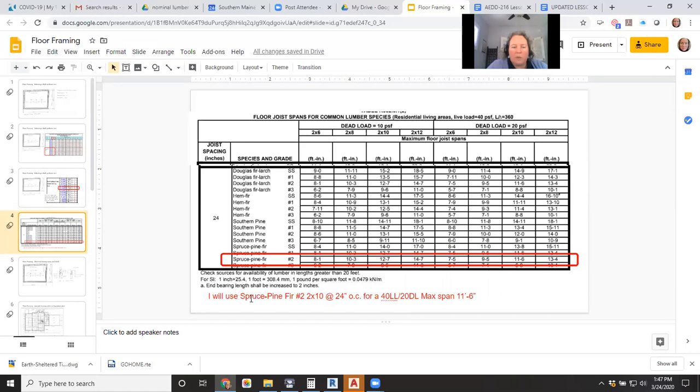So I'm going to use spruce pine fir number 2, 2x10s at 24 inches on center, because it achieves here 11'6". It achieves a 40 live load and a 20 dead load, and I have plenty of room, a max span of 11'6". I've got an additional 1 foot 6 inches to play with.